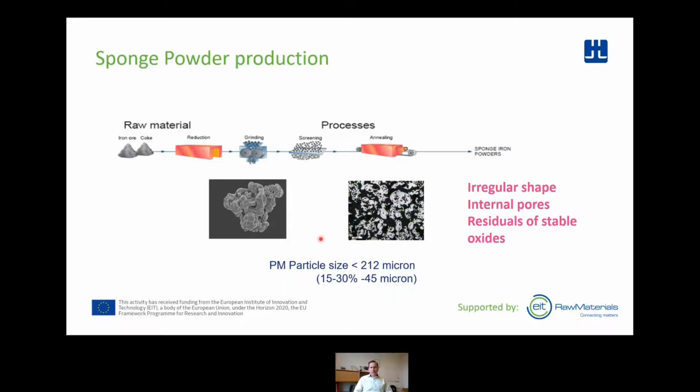The typical size range for the PM particles is up to 212 micron. And a large part of this, typically 15 to 30%, is actually below 45 micron. So the powders are in the micron range size-wise.